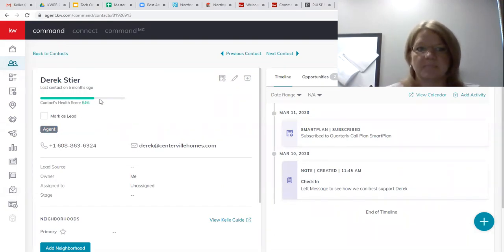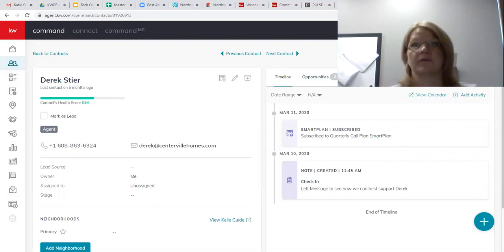So you can see Derek, I probably could add some more information to get him up to a higher health score. The reason you want to have your database as healthy as possible is because the program is going to work better for you if you do. So if you've got home anniversaries, birth dates, company name, job title in there, you can set them up on a smart plan where they're getting a happy home anniversary email or phone call or text from you, happy birthday email or phone call or text from you, things like that. So the more information that you have, the better the program is going to work for you. The more often you'll be able to make contact with your database.